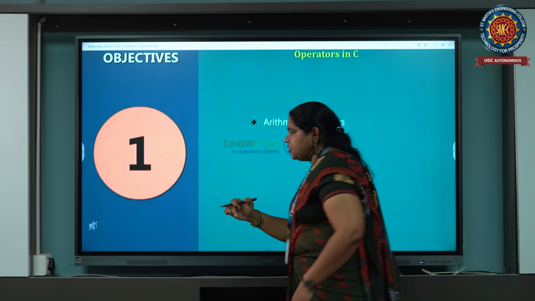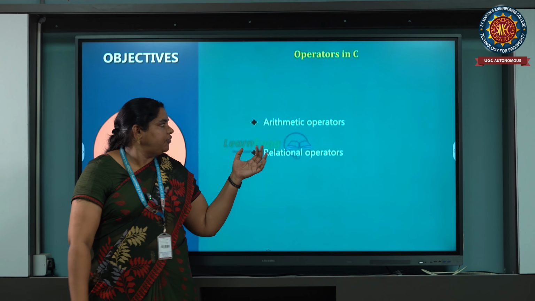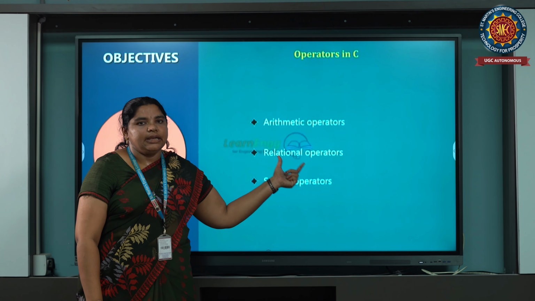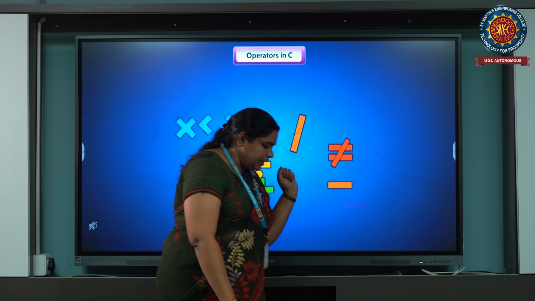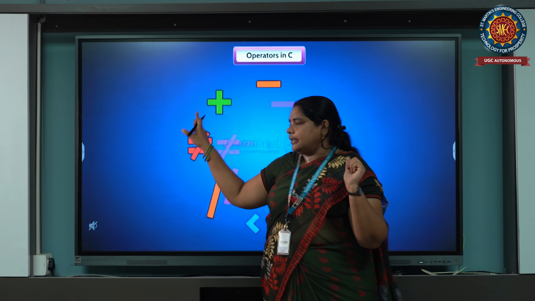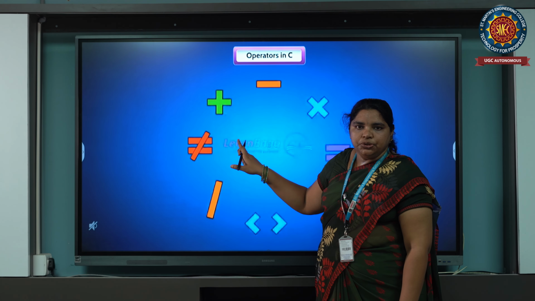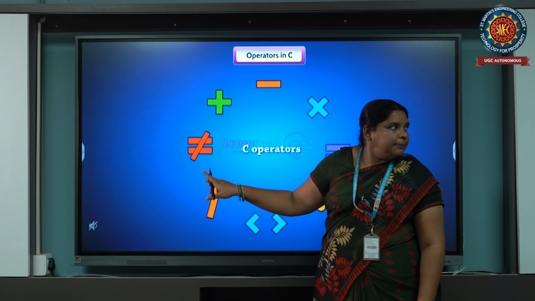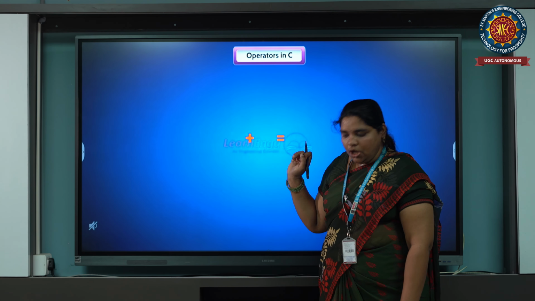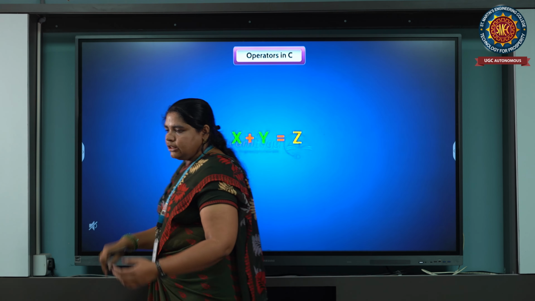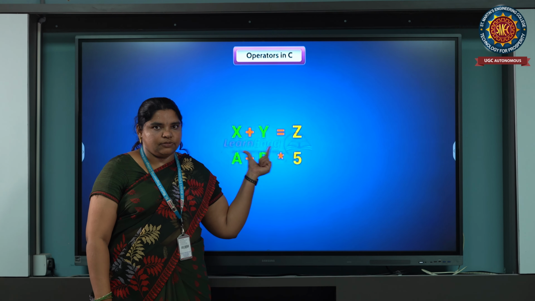Okay, so we have already discussed the different types of operators: arithmetic operators, relational operators and special operators. What is meant by operators here? Here we use different types of symbols, such as plus, minus, multiply. These are the different types of symbols we can use in operators. So what is meant by plus equal to? It is an arithmetic operator. So here I want to take x plus y equal to z.